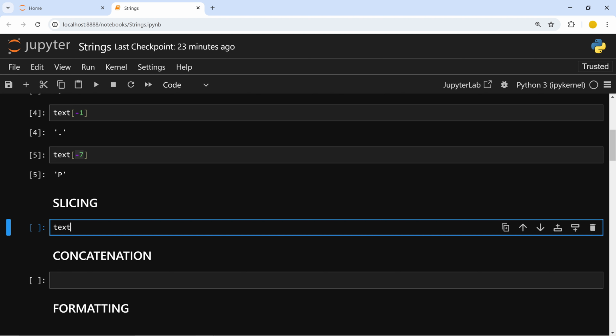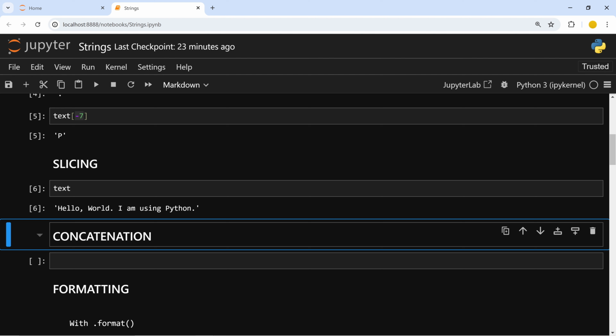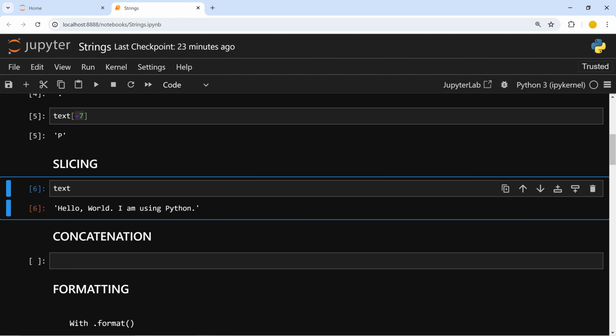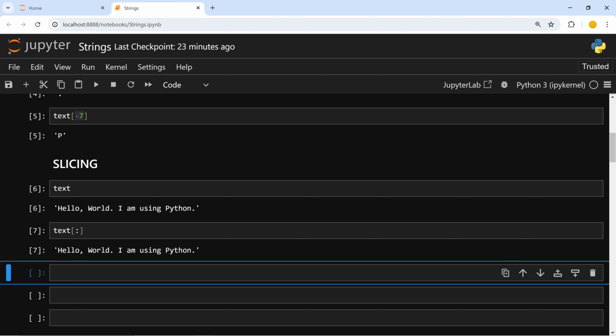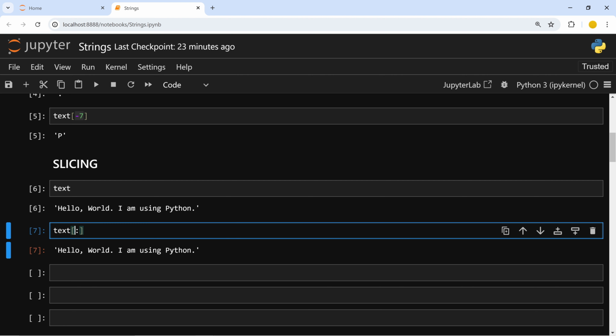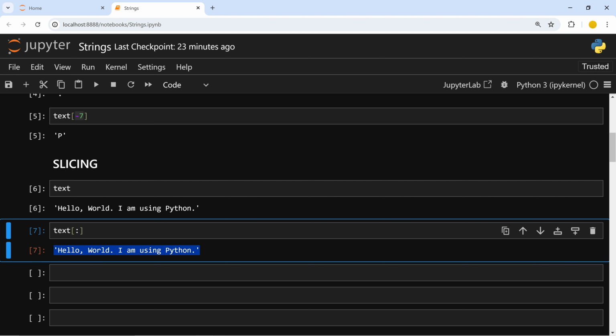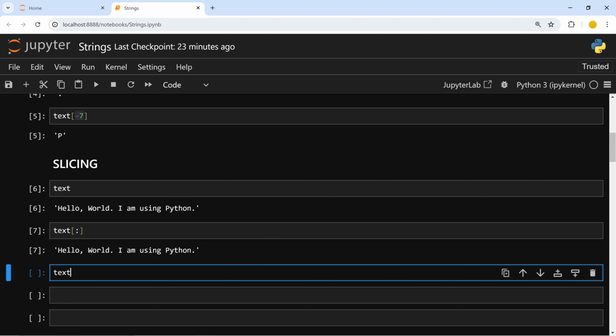Okay, let's take a look at slicing. Let's call this text string in here to see it while we are making slicing. Add some new cells. Okay, now let's write text, brackets, and colon in here. This is how to slice a string, but we didn't write anything before and after it, so it gives us the whole string. Let's write text from 0 to 5.